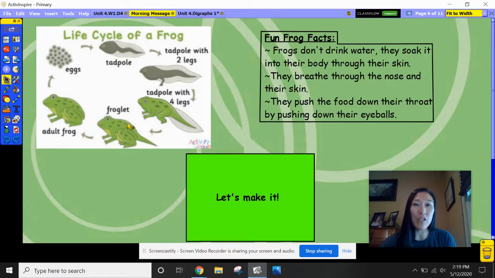And then as the young frog grows, here's the adult frog. All right. So when the adult frog, if it's a female, that means it's a mommy frog. They'll lay eggs, and this cycle will happen over and over again. All right. So just a little information, and we'll learn more about frogs in science as well.